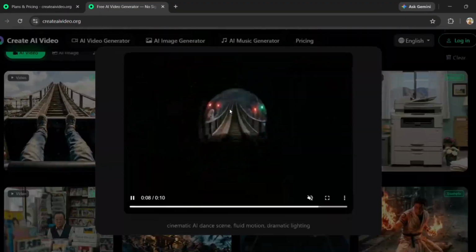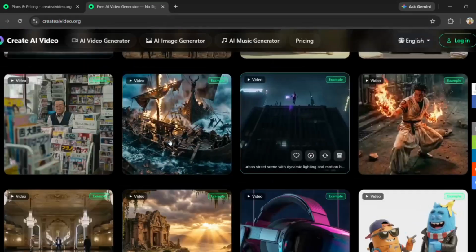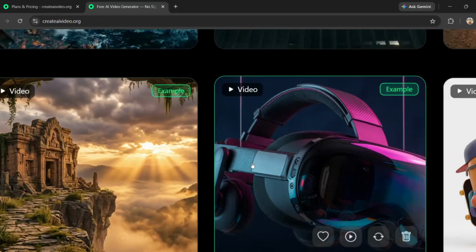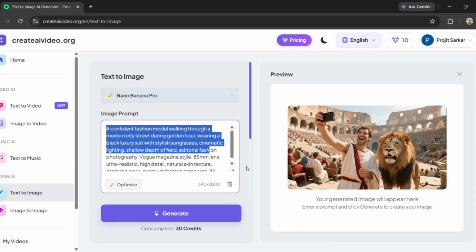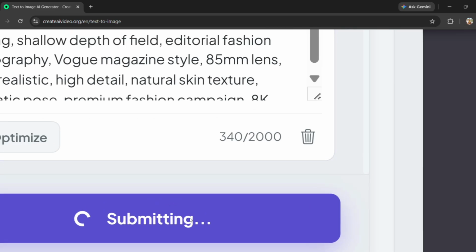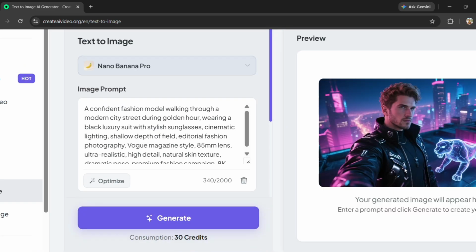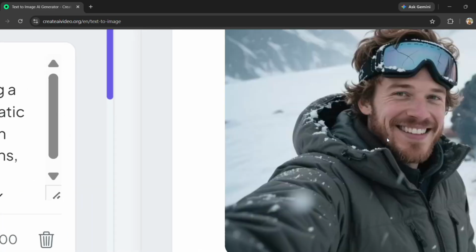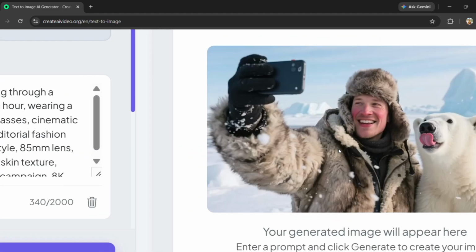When your video is ready, preview it carefully. If the motion, lighting, or style isn't exactly what you wanted, simply edit your prompt by adding more details or changing the camera angle, then generate it again. Small prompt improvements often produce dramatically better results.